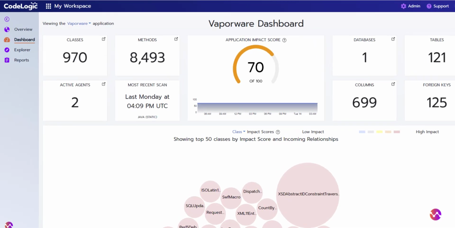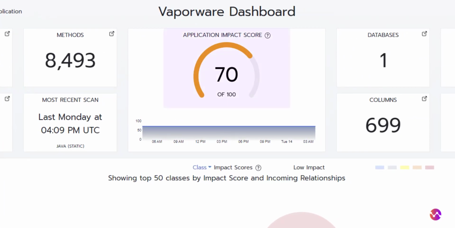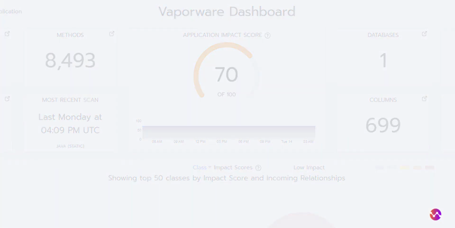If you are looking for more information about each stat, a quick link to detailed reports is located in the top right corner of each widget. We'll visit reports a little later. The CodeLogic application impact score is located at the top center of the dashboard. As mentioned before, a higher impact score indicates that the overall application is more complex.